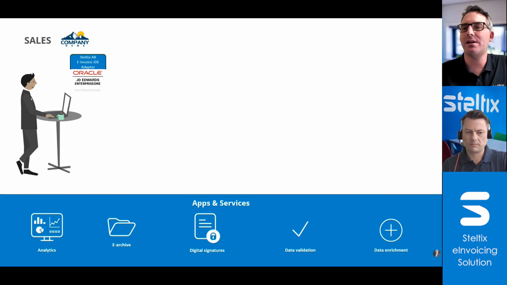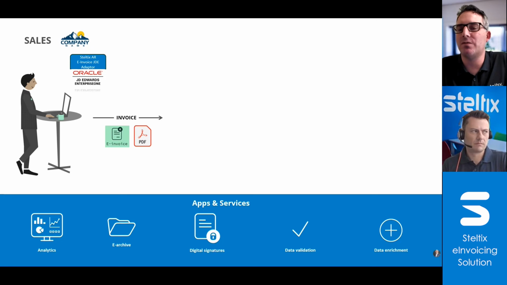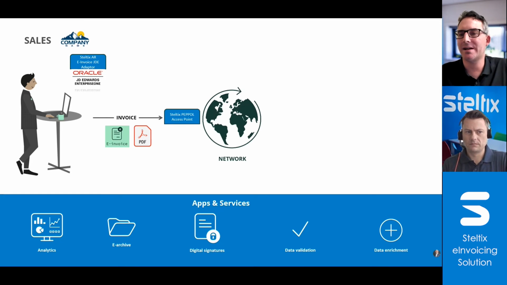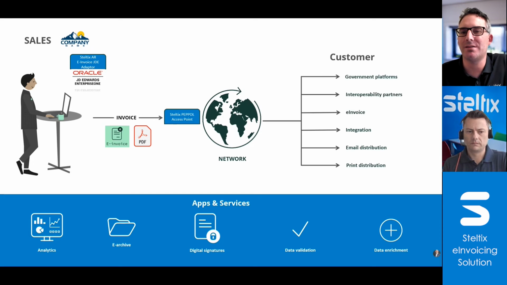And what we offer here is the ability for that invoice to be generated in the Peppol standard e-invoicing format, as well as the traditional PDF, which is communicated from JDE through our adapter onto the network through our access point. And then we have a multitude of different delivery mechanisms depending on the capabilities of your customer to consume an e-invoice, or if they have something more traditional, which is that PDF email format. So we have a multitude of different forms of communication once we get it onto the network.